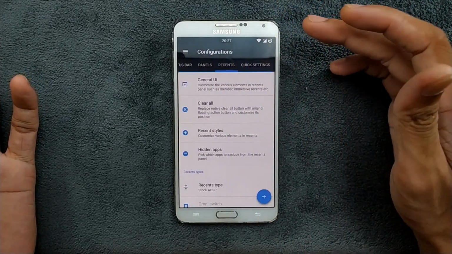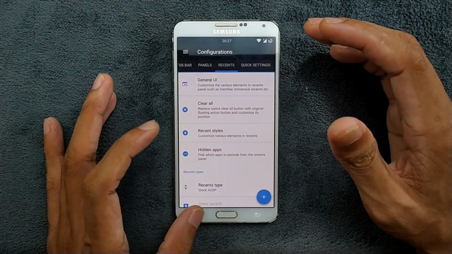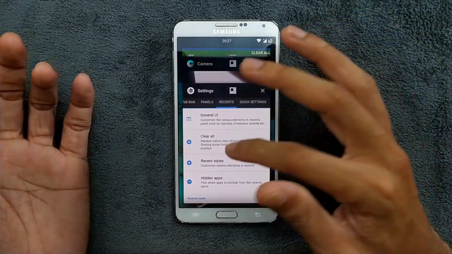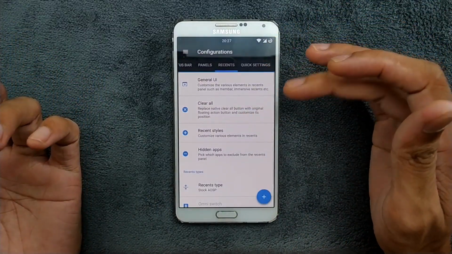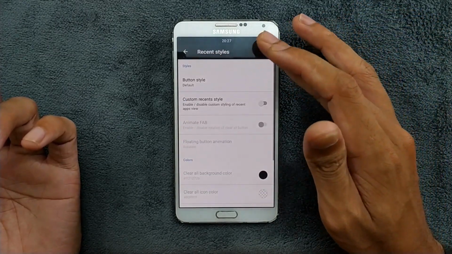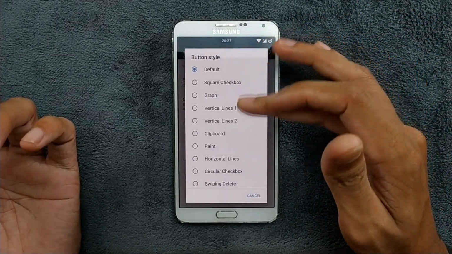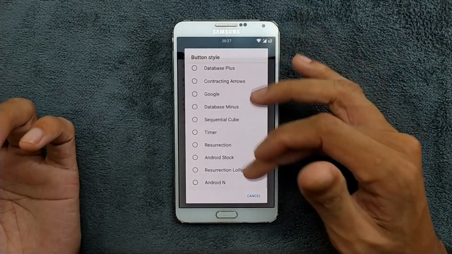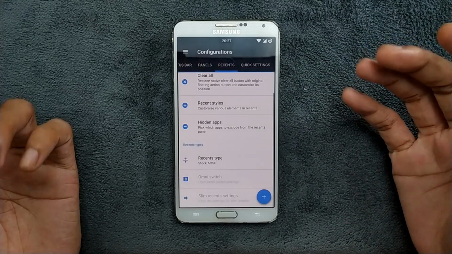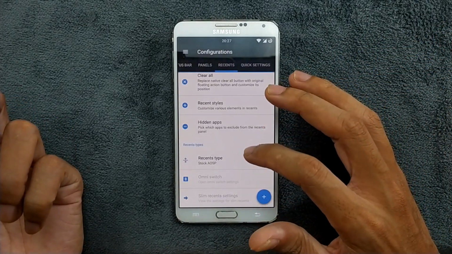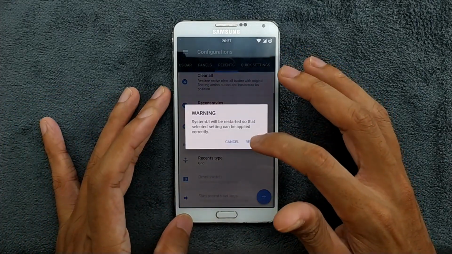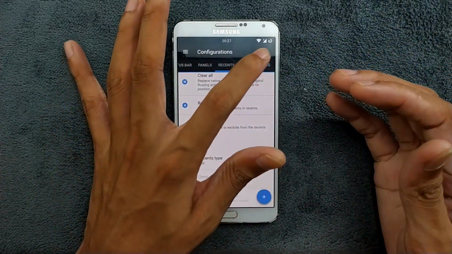Now go to recent section. There are few things you can do if you want to tweak the recent section here. So those things also you can do, like clear all buttons, recent style, you can change the style too. So if you go to style, there are few styles, actually a lot of them, so you can check out those things if you want. And recent type, you can do the grid. So if you do that, you have to restart the system UI.